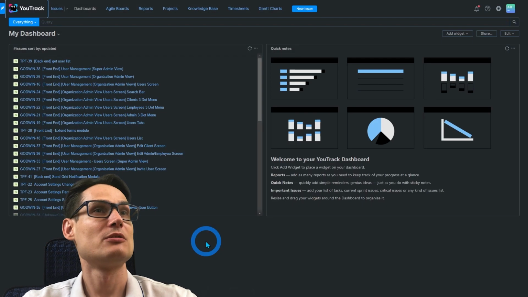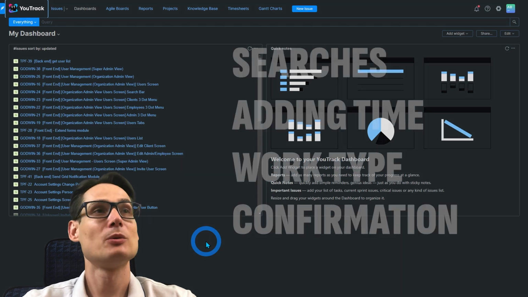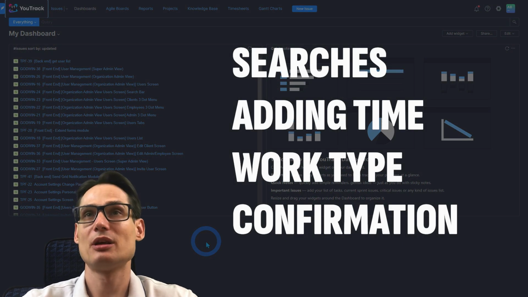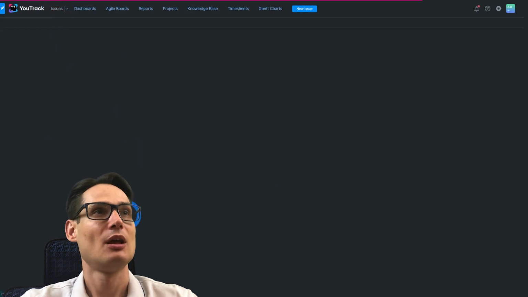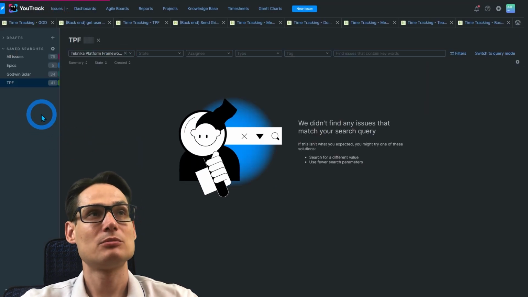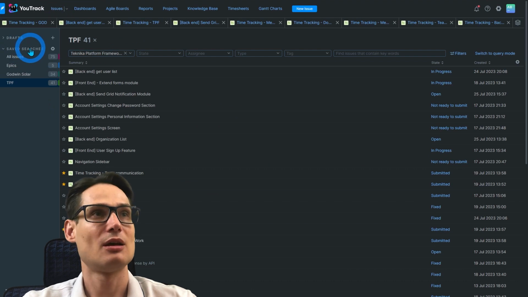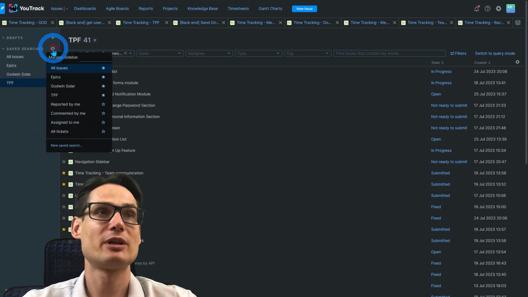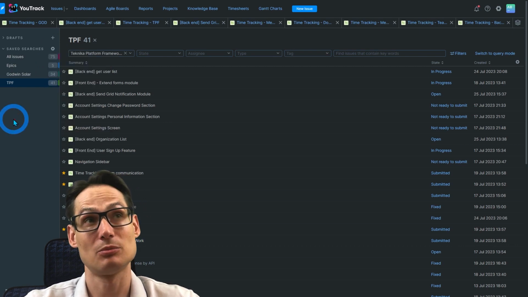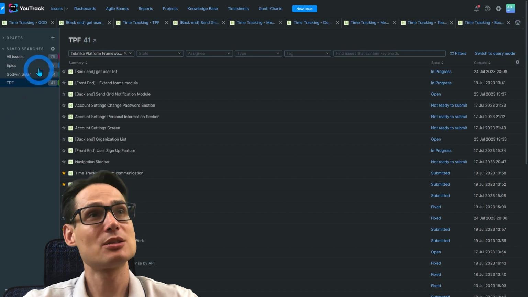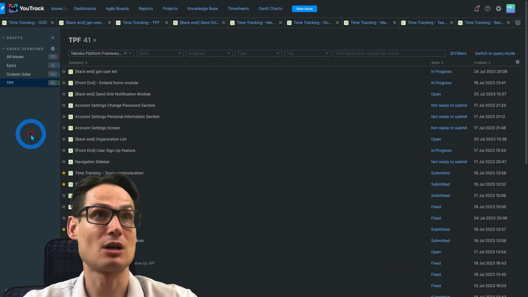So here's the YouTrack dashboard, and we will look at a few points. The first one is searches. If you go to issues, you will see here in the left bar, saved searches. By default, you're already going to have many searches like assigned to me, etc. And maybe it's already going to be enough for you. But just in case, I will show you how I use custom searches.